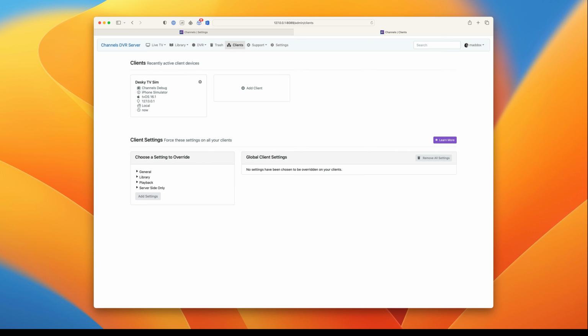Server-side settings let you set almost all the settings for your Channels apps on the server. The way they work is the settings are set on the server. When the client connects to your server, it adopts all of those settings and applies them. This allows you to configure all your clients in one place and only one time. And if you add a new client in the future, they'll automatically adopt all your settings, so you don't have to do anything later on. Okay, let's jump into it and see how they work.